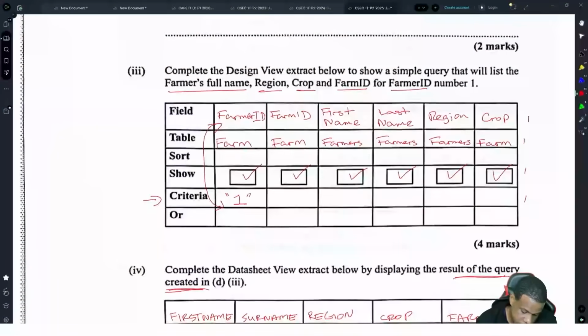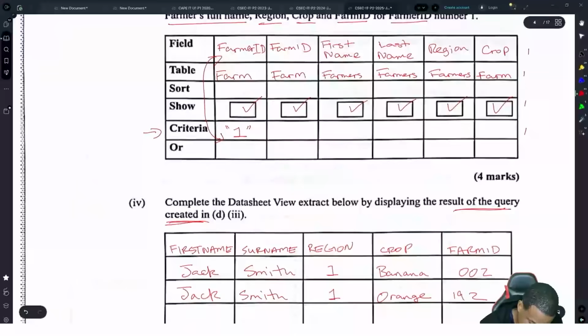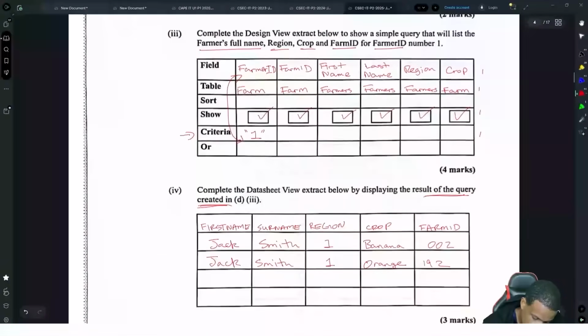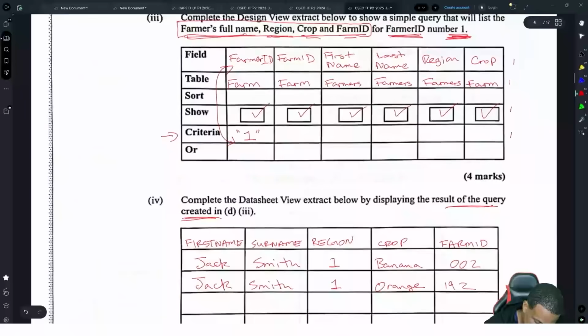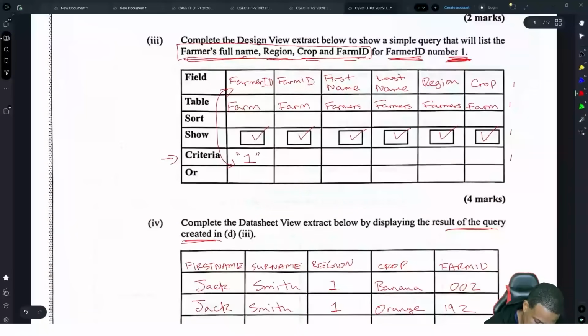So let's see if we can make sense of this. They want us to do a query that will list the farmer's full name, region, crop, and farm ID, for farmer ID number 1. So we need to have their full name, region, crop. So this is what they want to get out of the query. And the actual thing we're looking for is the number 1. Okay, cool. So farmer ID is the only thing that we're going to have a criteria for.